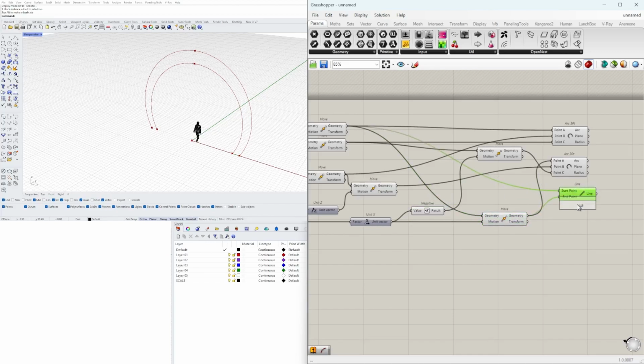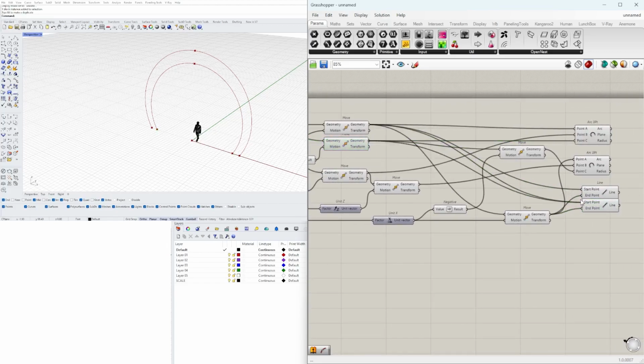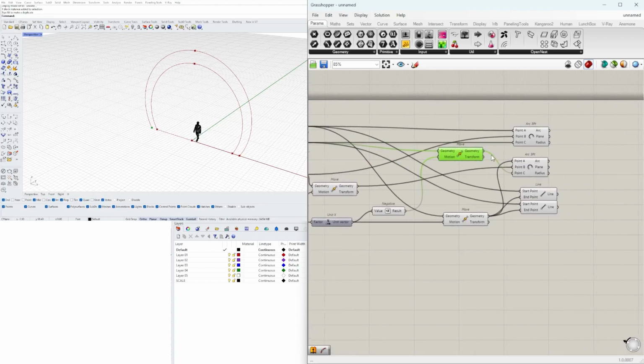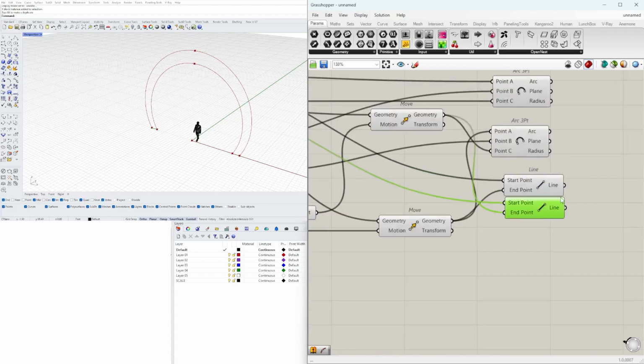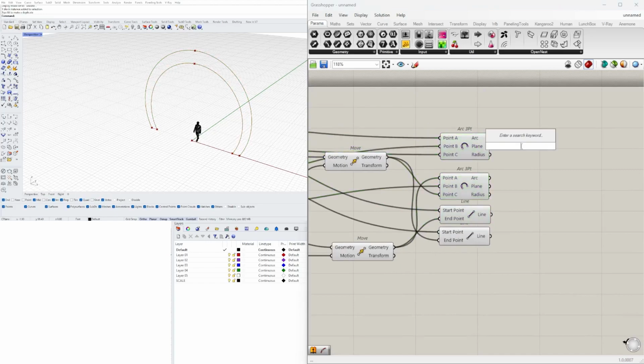And then same thing with the other side. Starting here, ending at this one. So here we have our 2 line segments that join the 2 arcs, and now we can join those together.